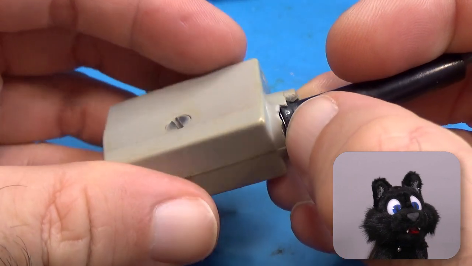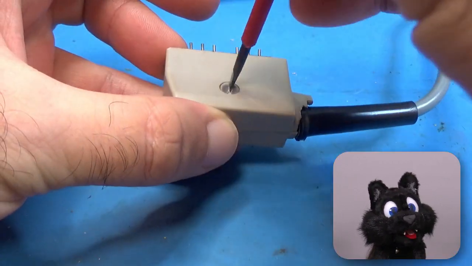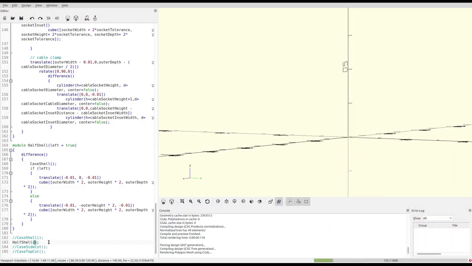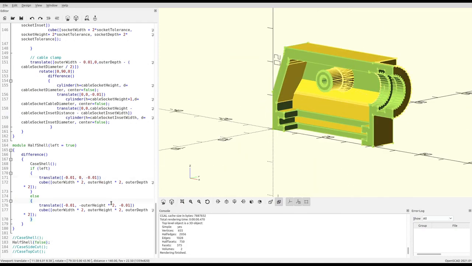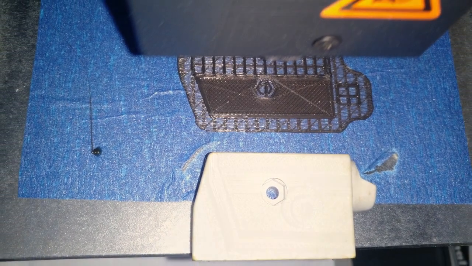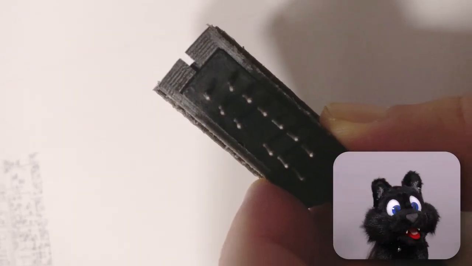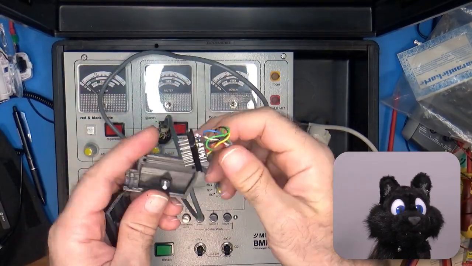The adapter cable was an issue. The plug has seen better days. Time for some OpenSCAD and 3D printing action. That was slightly too shallow. Take two.